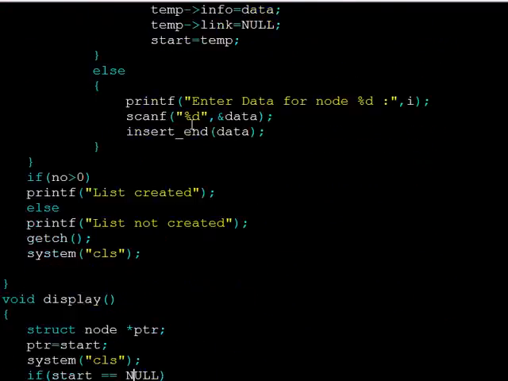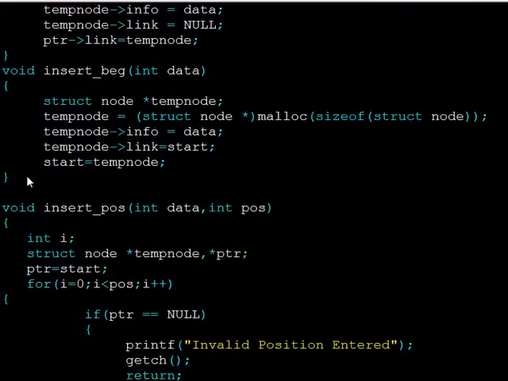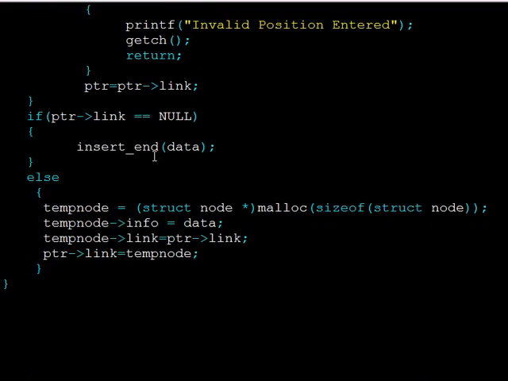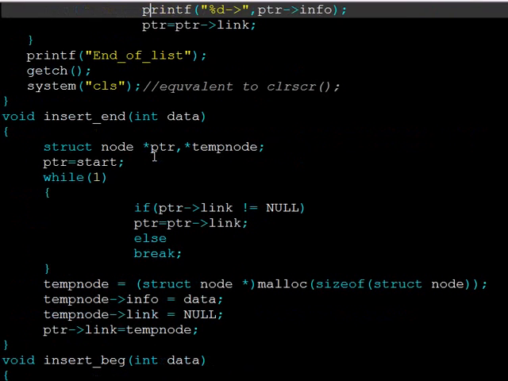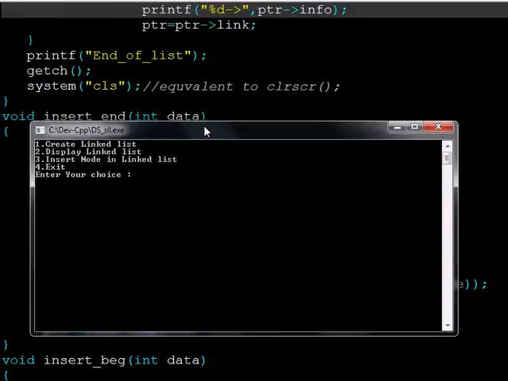We have seen the create, display, and insert at the end functions. These are the functions like insert at the beginning and insert at specified position. Let's now check this program. Firstly we are creating a linked list, say with 4 elements, where 1, 2, 3, 4 are the data elements. Now we are simply displaying it. The list has 4 nodes with data as 1, 2, 3 and 4.